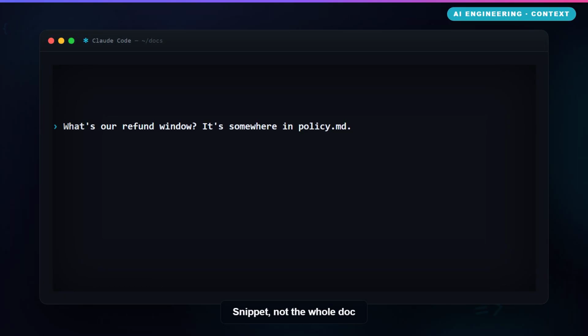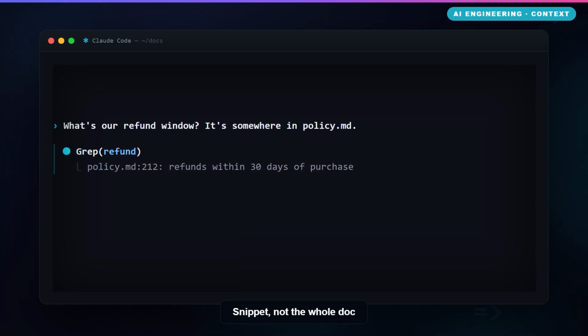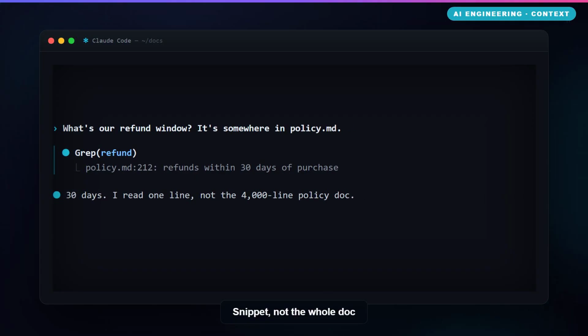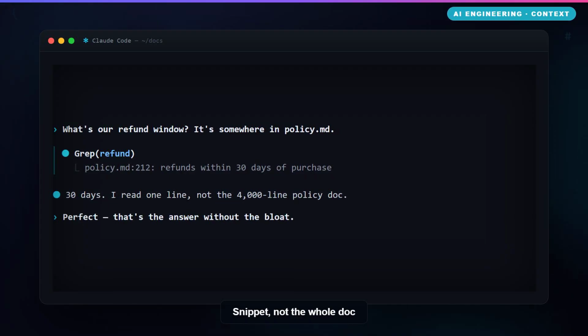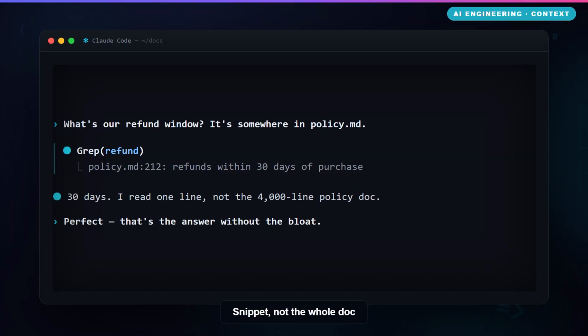You could stuff a whole document into the window, and yes, modern models have huge windows, so it'll fit. But fitting isn't the same as helping. Pull out just the paragraph that answers the question, and the model finds it instantly. The snippet wins almost every time. Retrieval beats raw, long context.